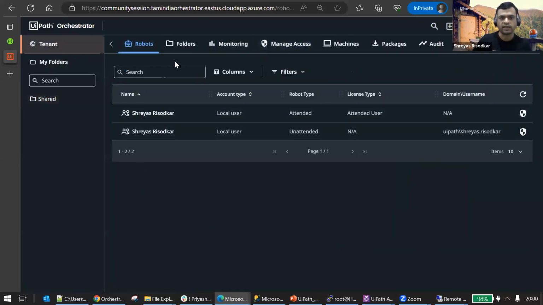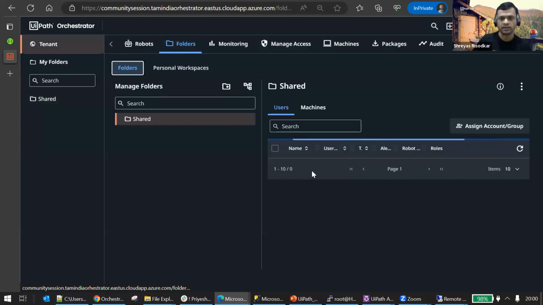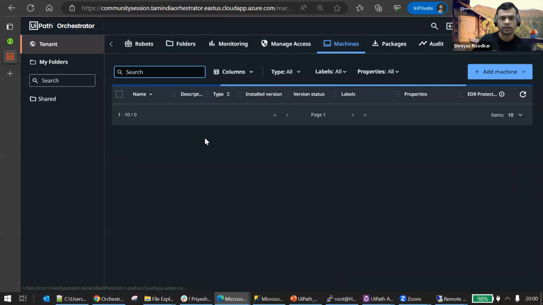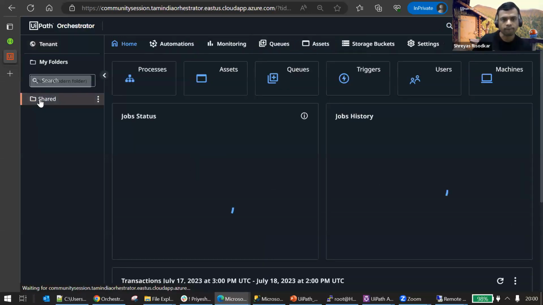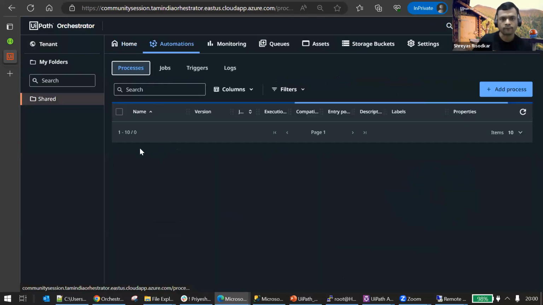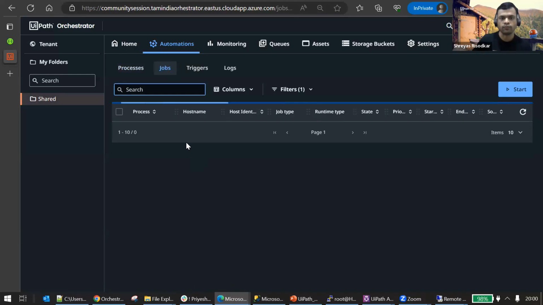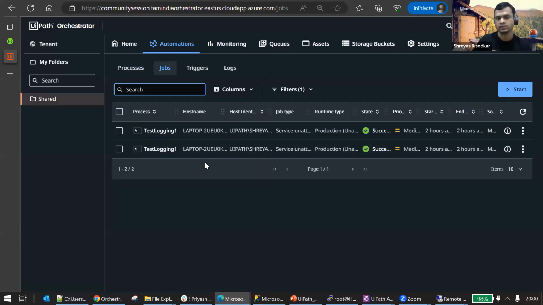And one sanity check that I want to do is all my entities, right? My username, the folder access that I created, everything is intact. The machine that I created. The process that I created, the historic jobs that I had run before the upgrade. All this data is coming from the database. So database is migrated to the new schema and all the data is retained.